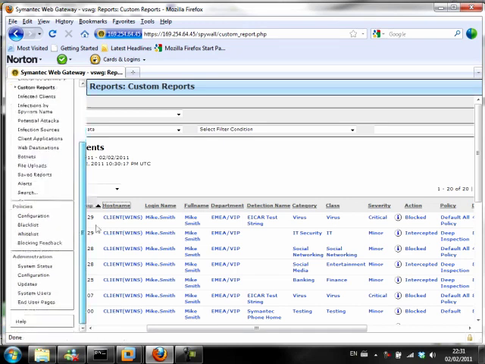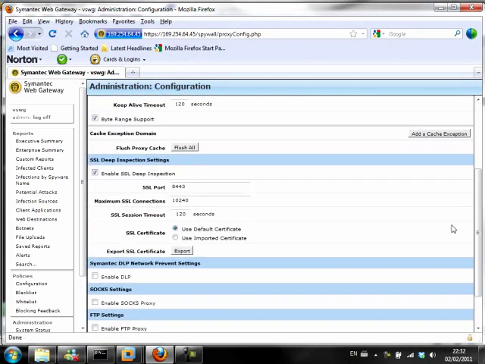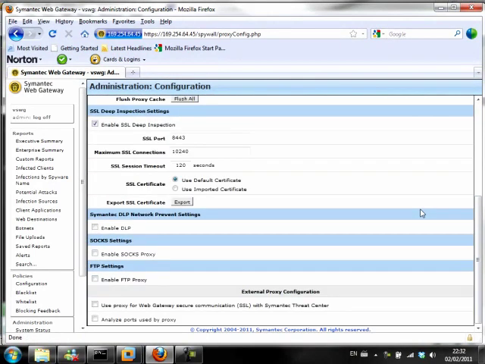One last thing about deep inspection. If I come back to administration configuration and we look at the proxy tab, if I were looking to integrate with DLP, I'd also need to enable SSL deep inspection, if I wanted to scan outbound HTTPS for DLP violations.